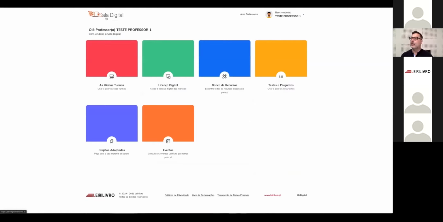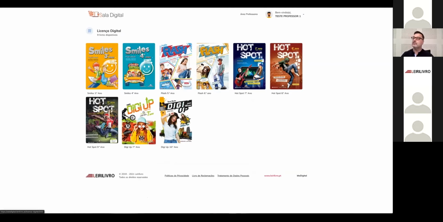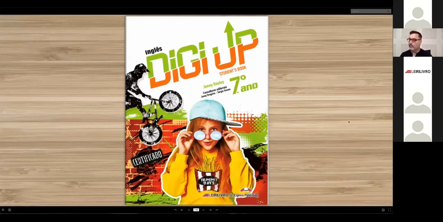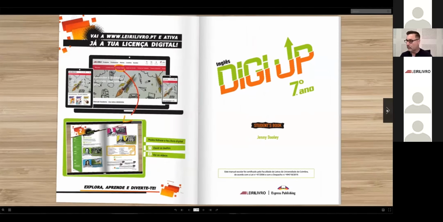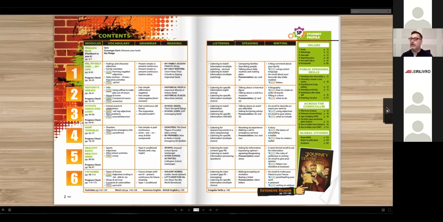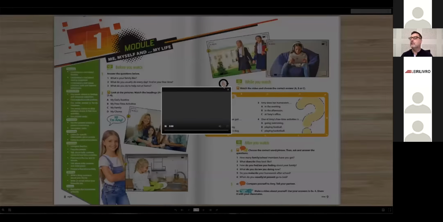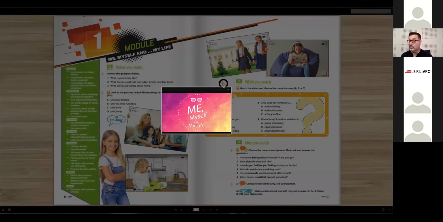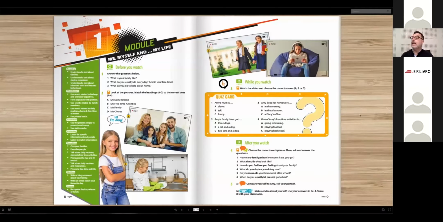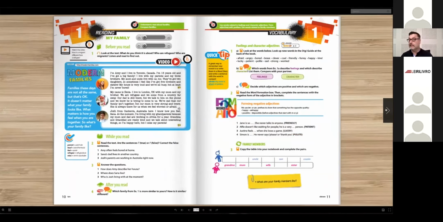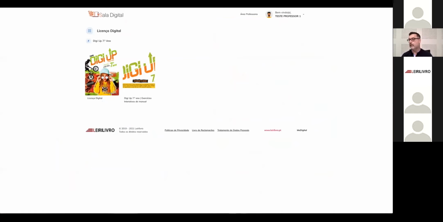Okay, so we have my classes, we have the digital license. The digital license is what the student gets at the beginning of the year. It's what the government issues in terms of digital license. So it's the book in a flip format in which the student can watch the videos associated for aulas invertidas, or flipped classroom. And it also has the listening tasks, so they can do the listening exercises. So basically, it's the paper book in a digital format.